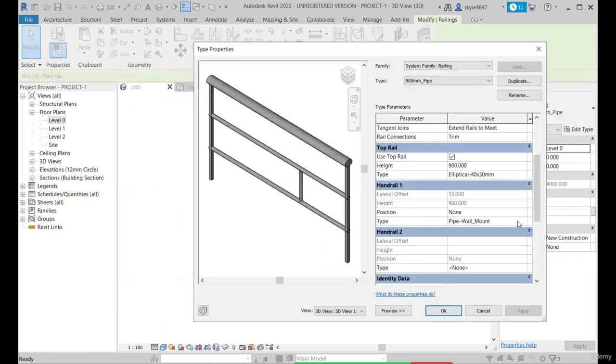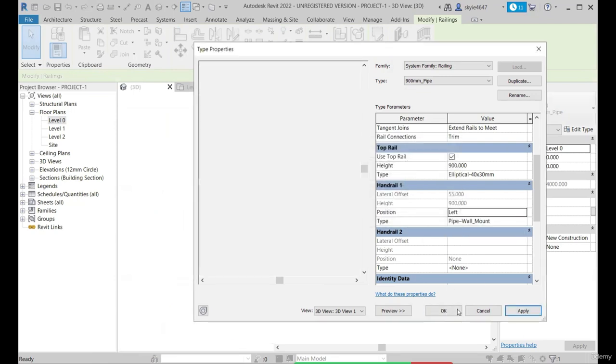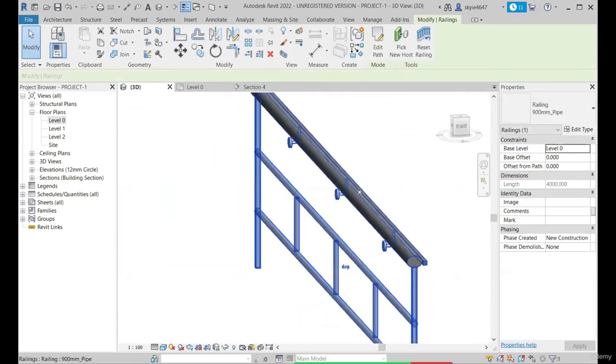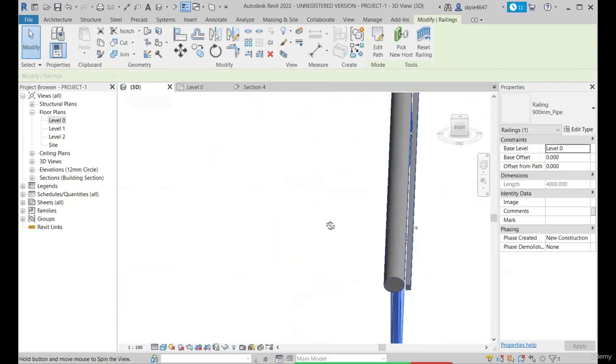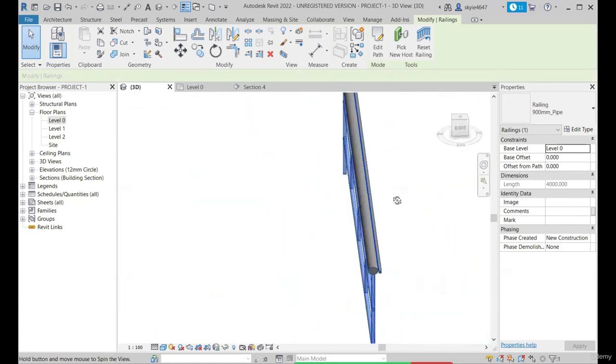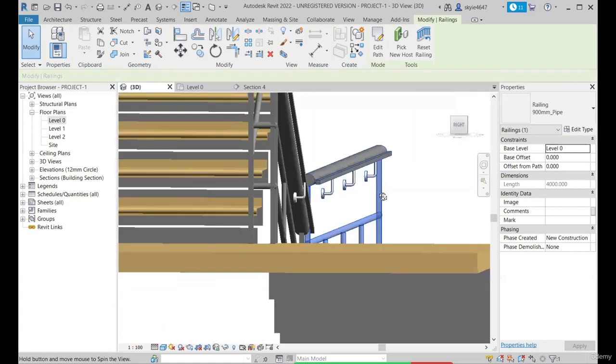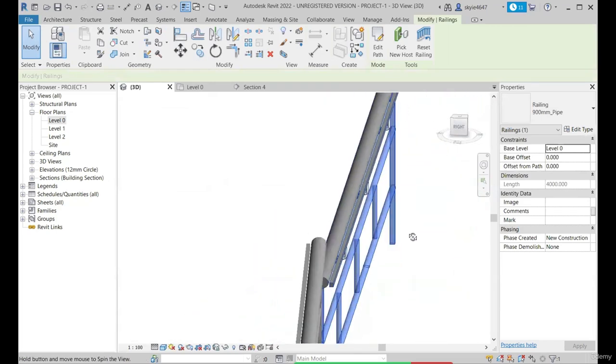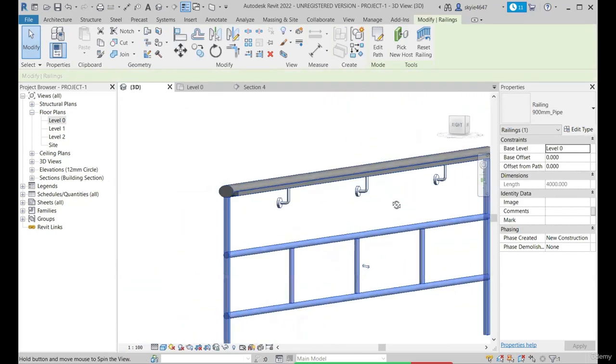Edit position. For now, we have set the position to none, so it was not visible. So I check the position left, apply. Okay, you can see the supports are placed, and you can see the handrail present here, but it's in the opposite direction.